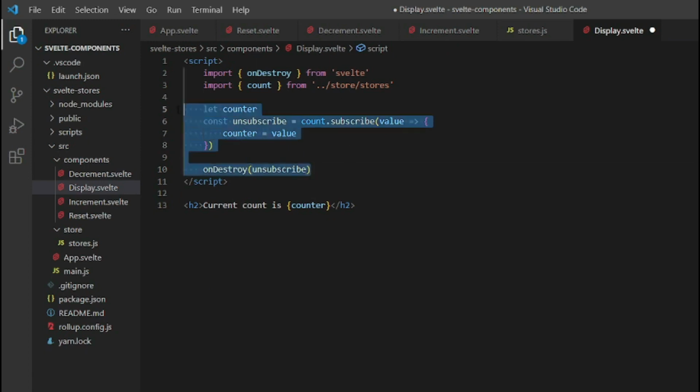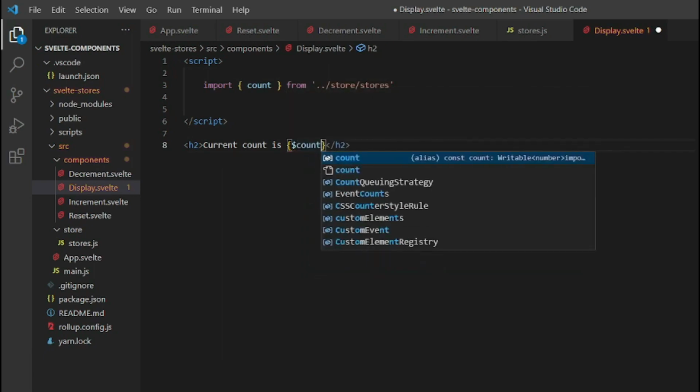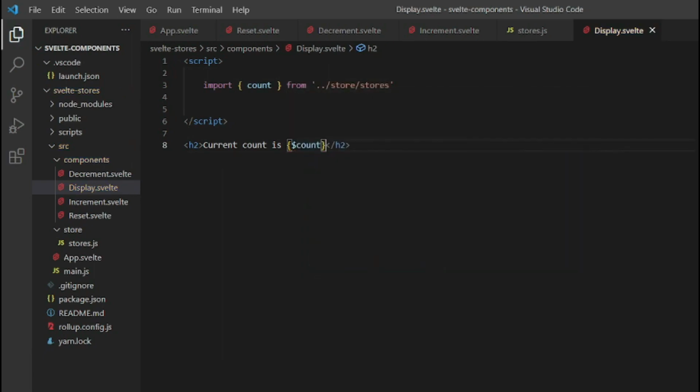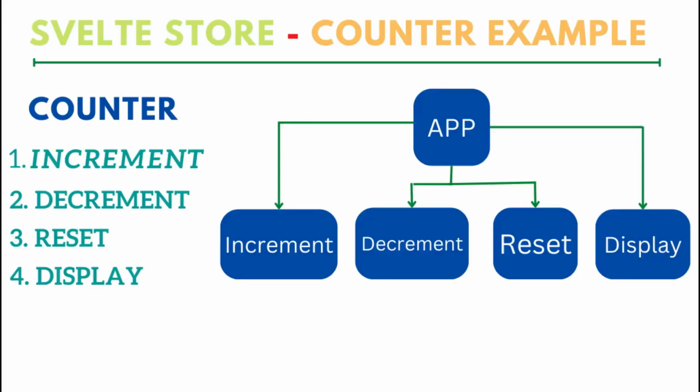To help us with this boilerplate code scenario, Svelte provides a special syntax. You can reference a store value by prefixing the store name with a $ sign. So we can remove the local variable, onDestroy, the subscription and the unsubscribing logic. And instead we just have to include $count, so the store value prefixed with a $ sign. Now Svelte will automatically manage the subscription. Head back to the browser, and everything works as expected. The code, however, is simplified to a great extent.